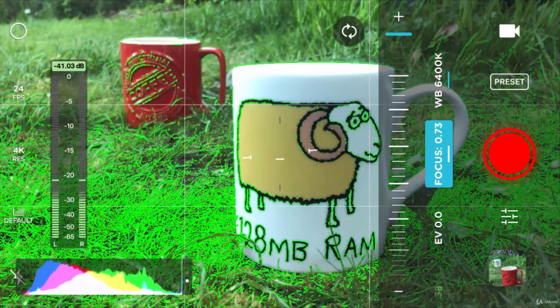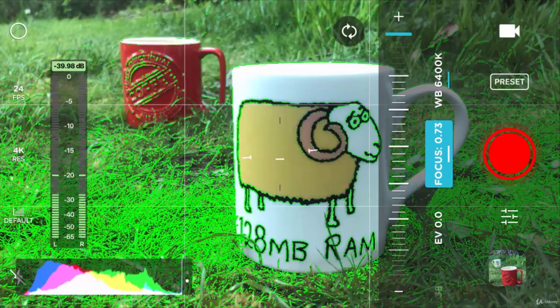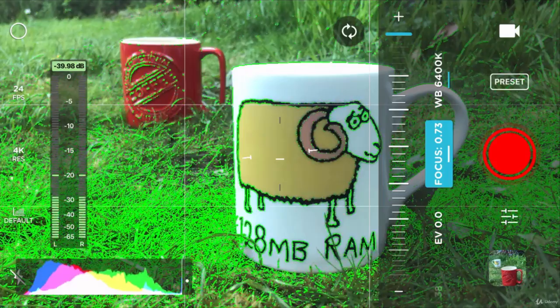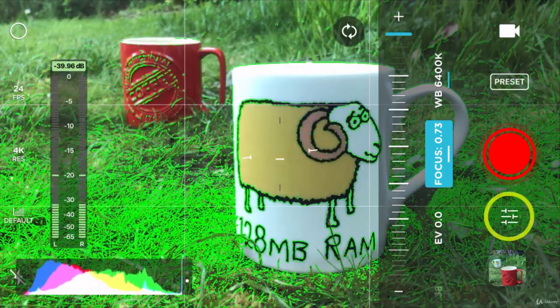One thing to note though is this focus peaking can be a bit distracting for the other settings. If you were to change the ISO, for example, the focus peaking will still be there and you may not be able to see the image quite as clearly. So if you are going to have focus peaking on, I do recommend adjusting the focus last, once you've properly exposed the rest of the image.